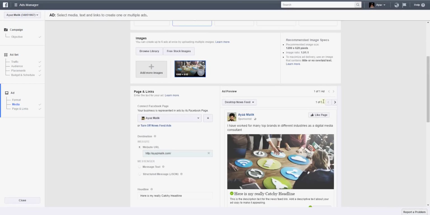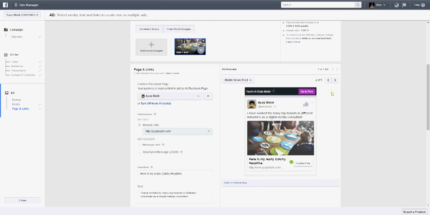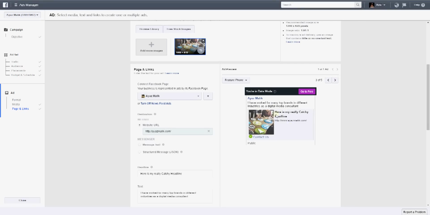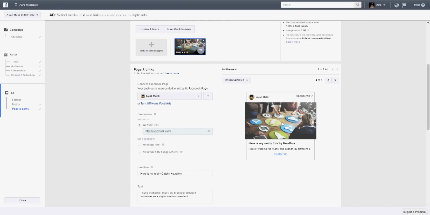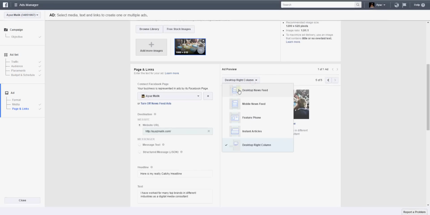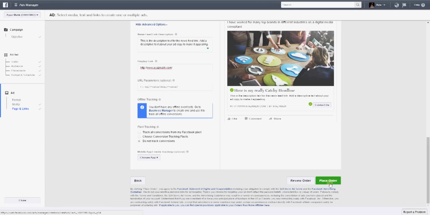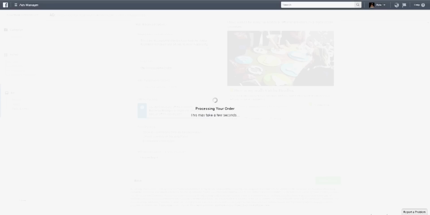Here's the default newsfeed preview which we have been watching. Then there's the mobile newsfeed preview. Then here's the feature phone preview, instant article preview, and desktop right column preview. So once everything is finalized, click review order and your ad is submitted for review. Great, you have successfully created your first Facebook ad.